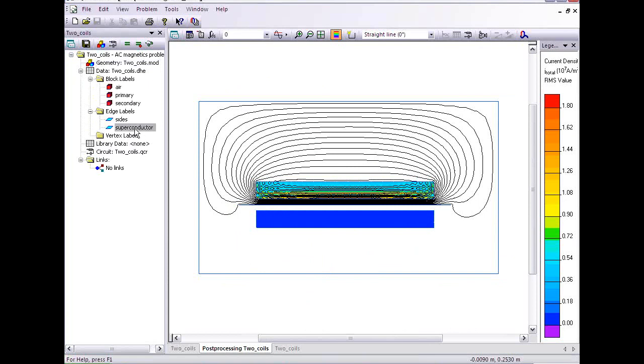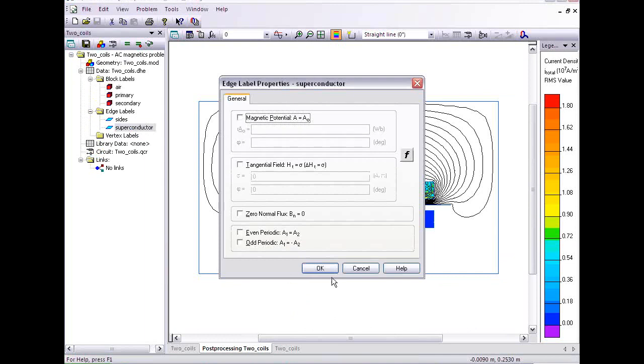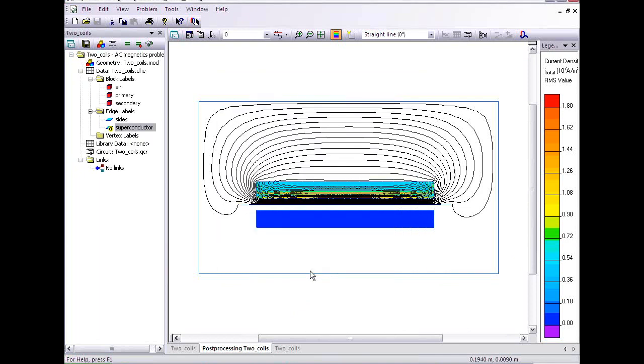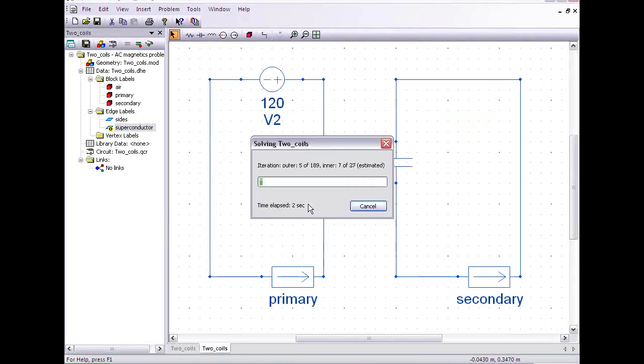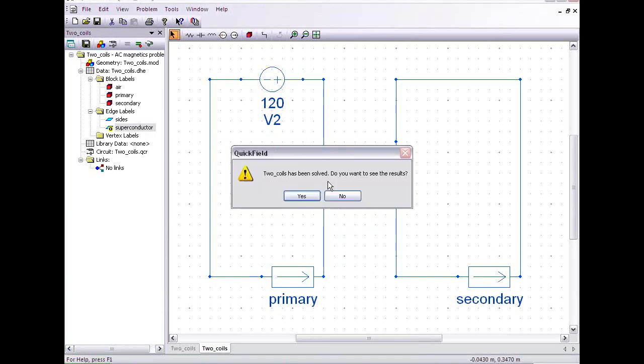So I'm going to take the boundary of the superconductor, and I'm going to make it with no boundary condition. Then if we solve this problem, we should have field at the location of the secondary coil, and that's going to reduce the current that's flowing in our primary circuit here. Okay, this has been solved.